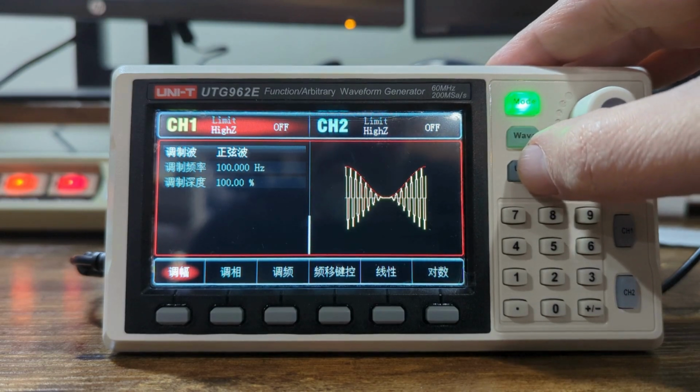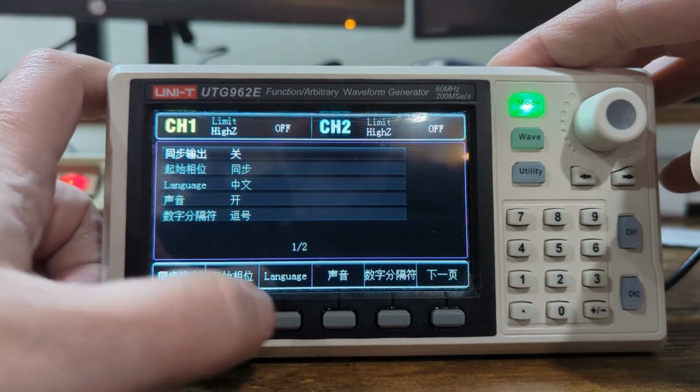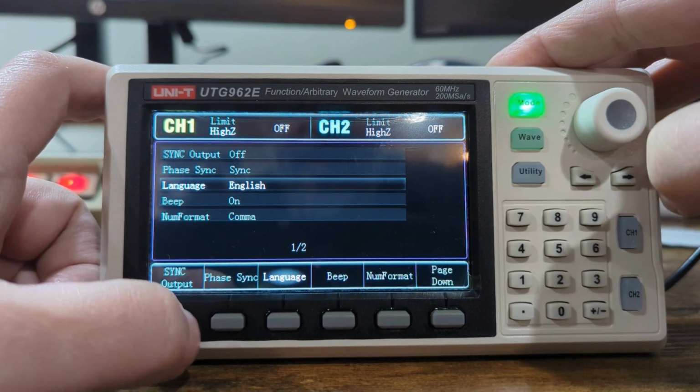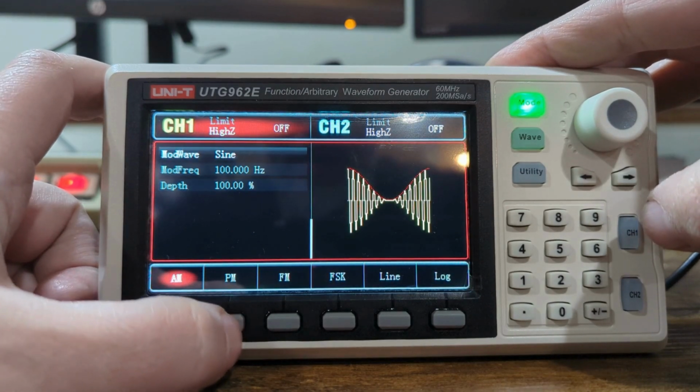Simply come here, press the utility button. Come over here, press System. You're going to see Language, and change it to English. And now you're back into English. So if you go back to channel 1, you'll see now everything is back in English.